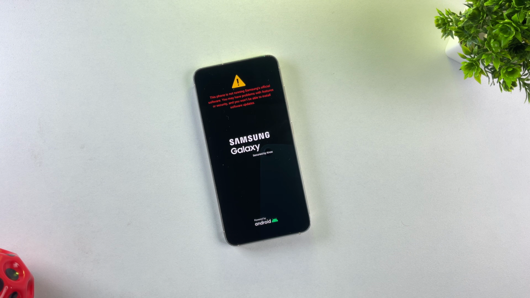Your phone is now running a GSI ROM, giving you way more control over your device. You can install modules, customize everything, and really make it yours.